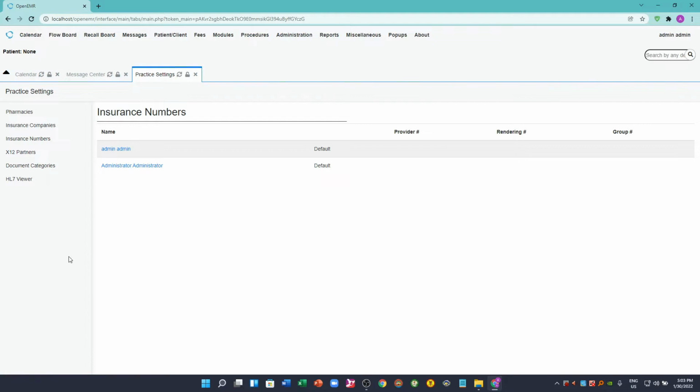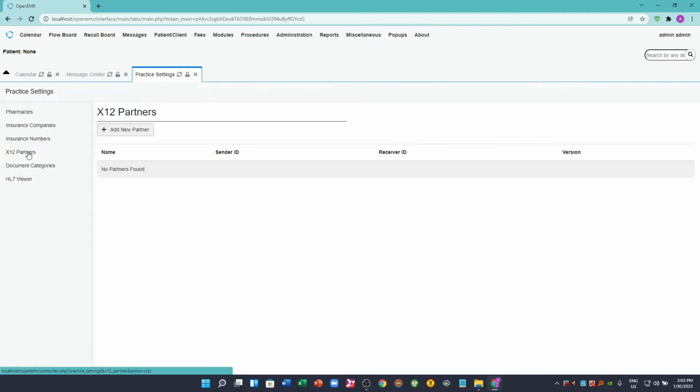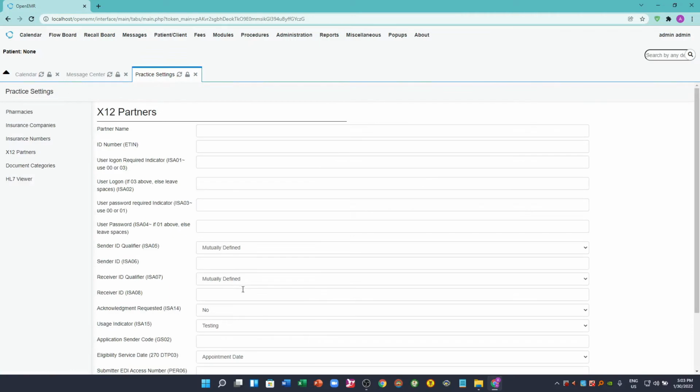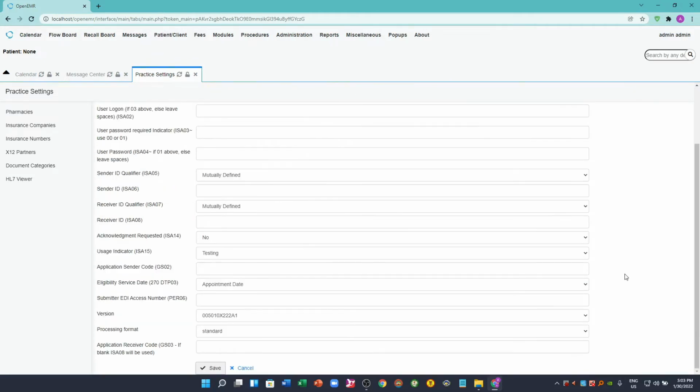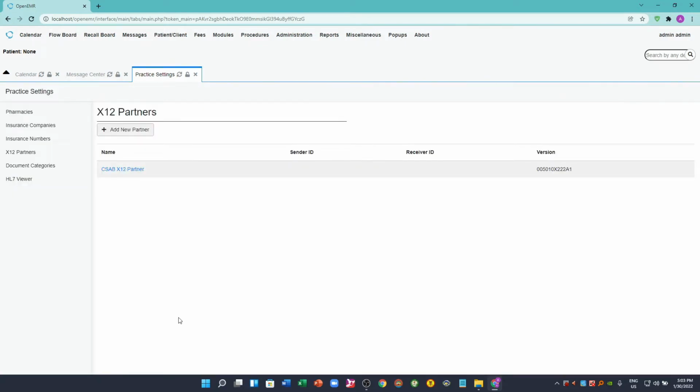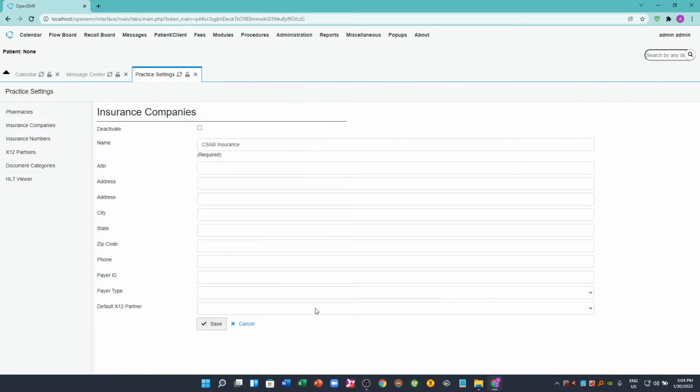Okay, and the last part is we need to assign now our X12 partners. So we're going to add a new partner again. We can say CSAB X12 partner. Okay, and we're going to click Save button. And after that, we created our CSAB X12 partner. We'll go back now to our insurance companies and we need to assign there, in CSAB Insurance, the X12 partner. So here, and click the button Save.